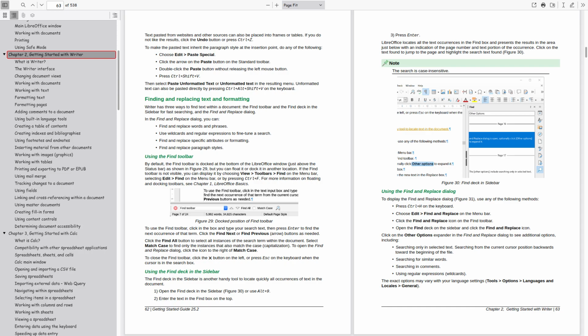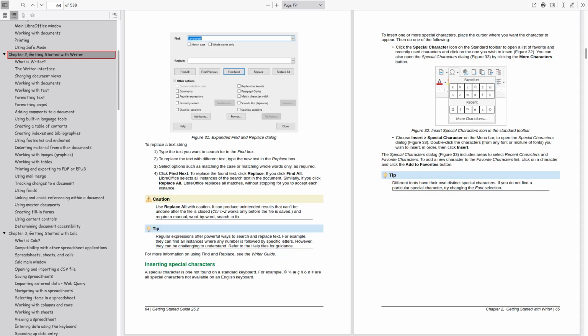Click on the Other Options expander in the Find and Replace dialog to see additional options, including searching only in selected text, searching from the current cursor position backwards toward the beginning of the file, searching for similar words, searching in comments, using regular expressions and wildcards. The exact options may vary with your language settings: Tools > Options > Languages and Locales > General. Figure 31, Expanded Find and Replace dialog.